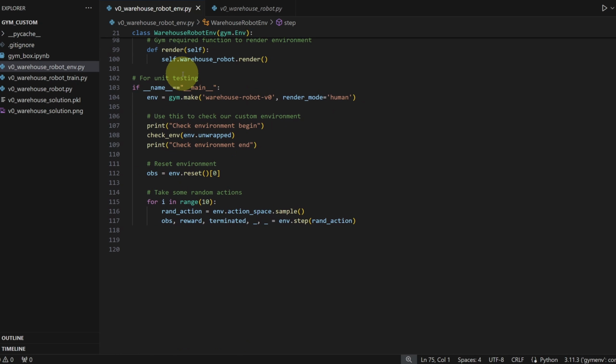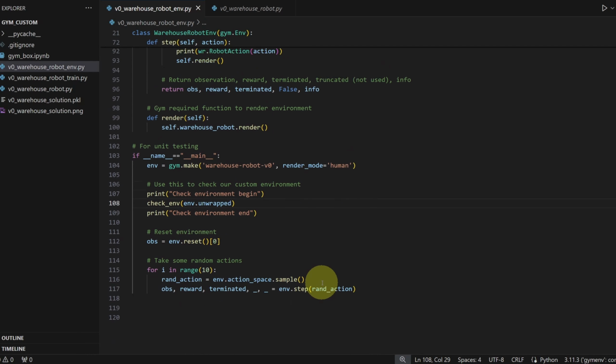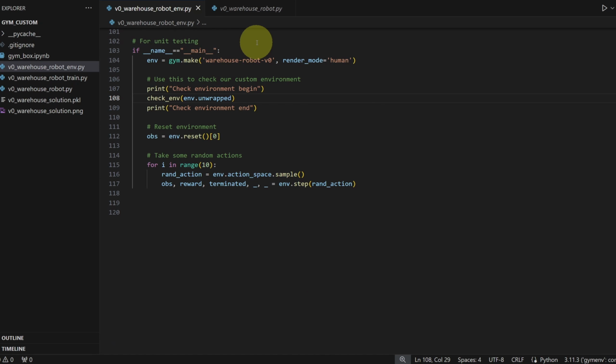Gym also requires us to define the render function. Here all we're doing is calling the robot's render function, which just prints the grid and where the robot and target is. The main function is where we can check that our environment was created correctly. Remember up at the register function, we registered this ID. So that makes it possible for us to use it in the gym.make function. By calling gym.make, we're creating an instance of the environment.